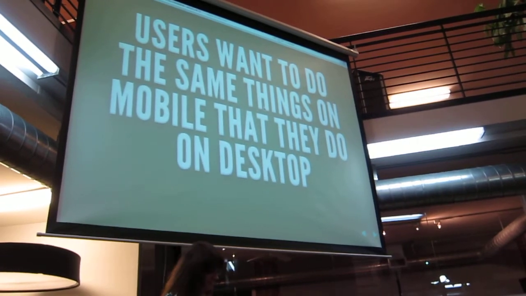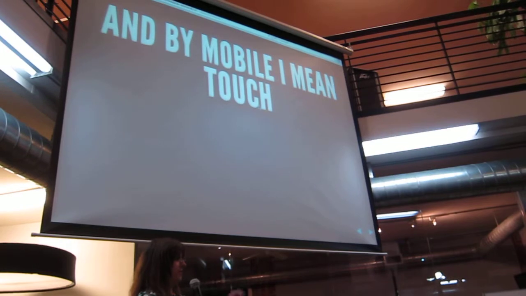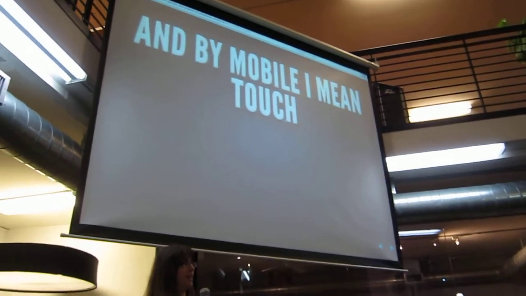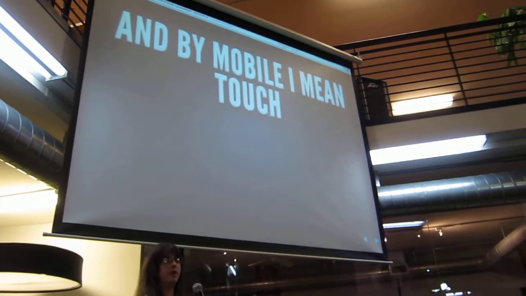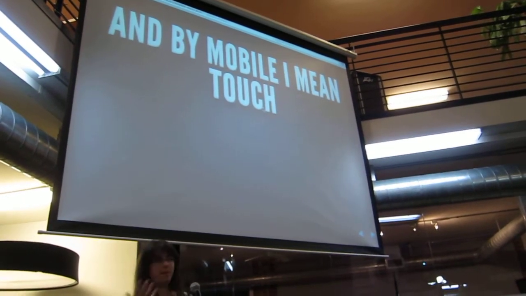It's not fun. And by mobile, I mean touch, because tablets and smartphones are things you're literally touching and feeling. It's not a computer mouse that you're moving a little cursor around on the screen. This is something where you have perception, saying, I click this and nothing happens. People aren't gonna like it.